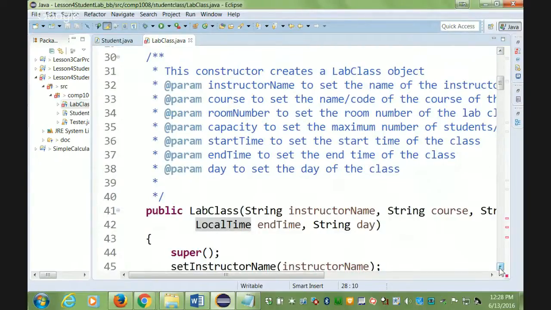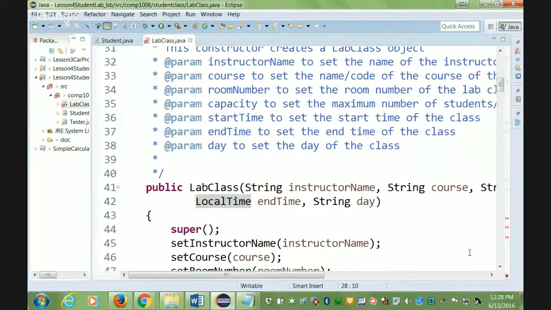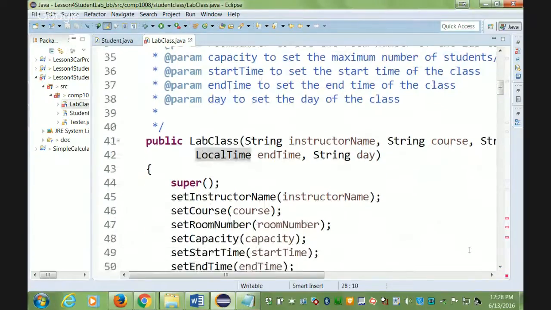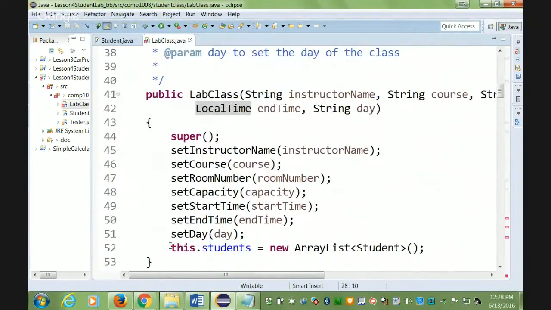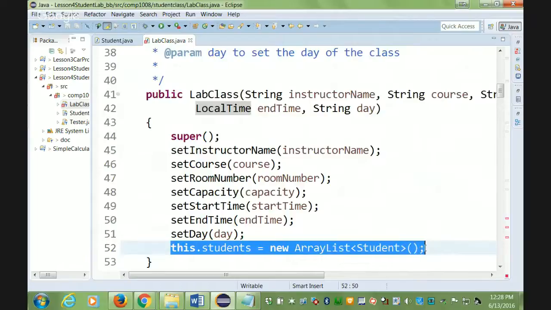Okay. So the instructor name, the course name, the room number, the capacity, the start time, the end time, and the day have been passed by the user. So it's all here, just the setting. Have I removed anything? No, they're all here. And don't forget, you should initialize your array list.